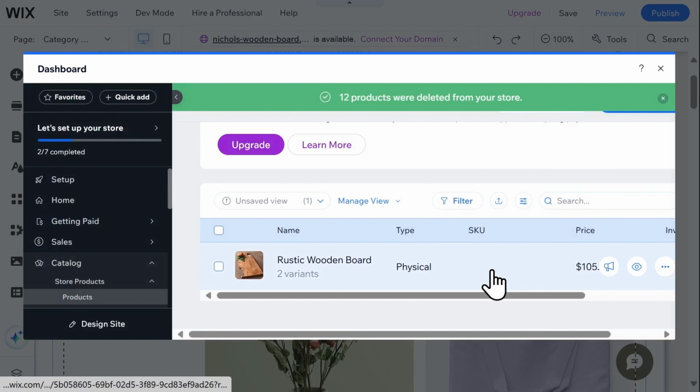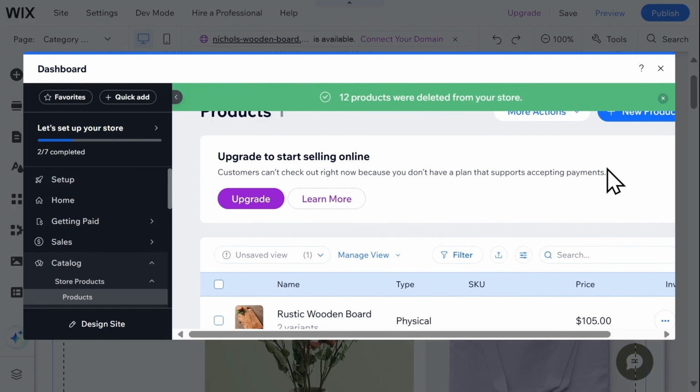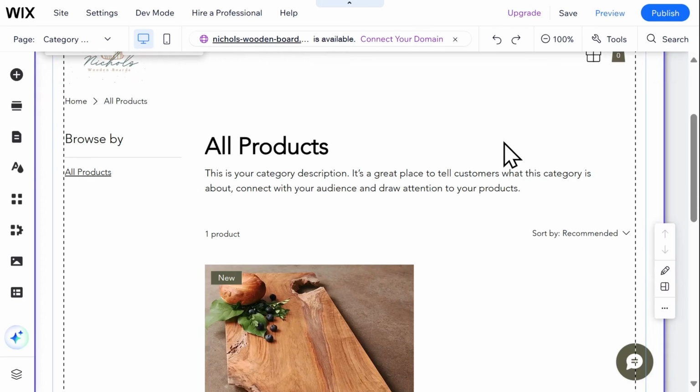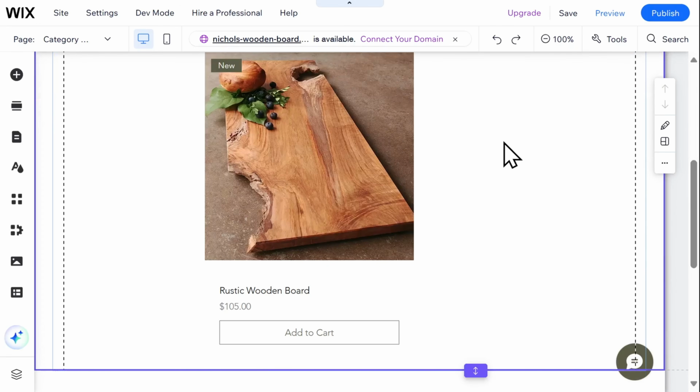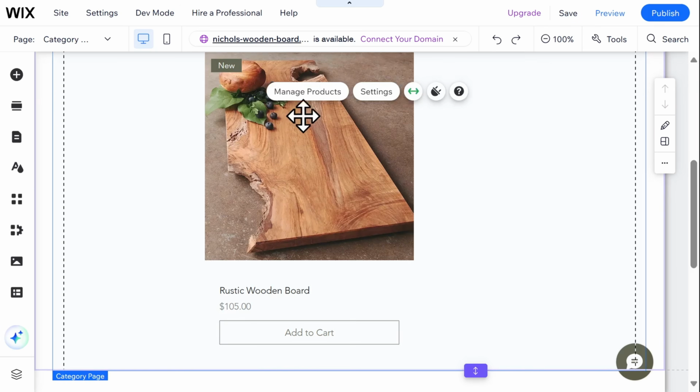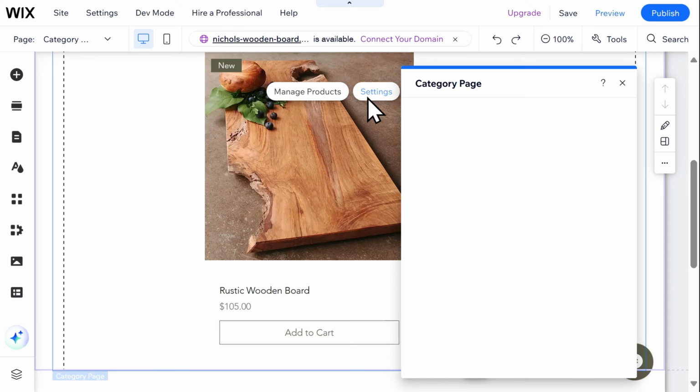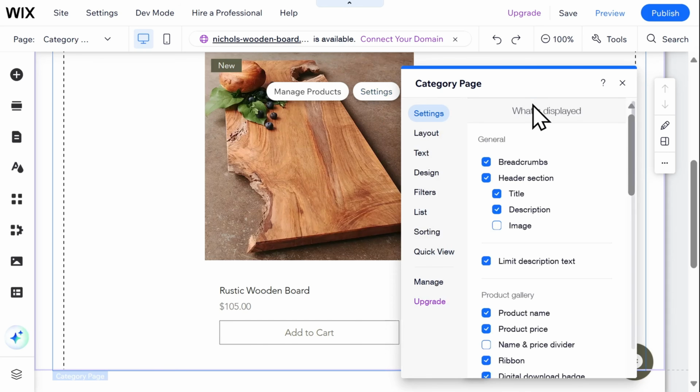Let's take a quick look at how this appears now on the page. Here's what this new product looks like on my website. Here's the ribbon I mentioned to you earlier saying New. If we want to change how this layout or text or add to cart looks, click on the product and select Settings. Here you'll literally have hundreds of different options to play around with.